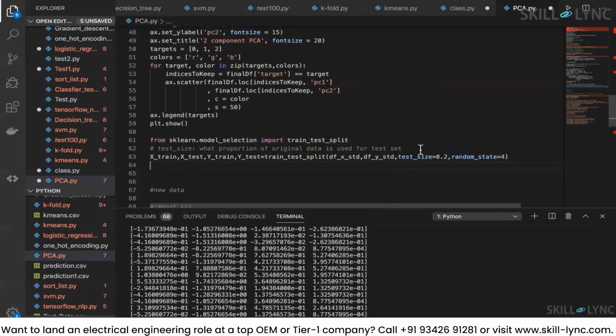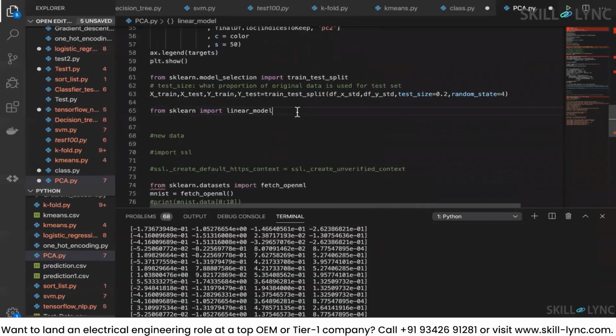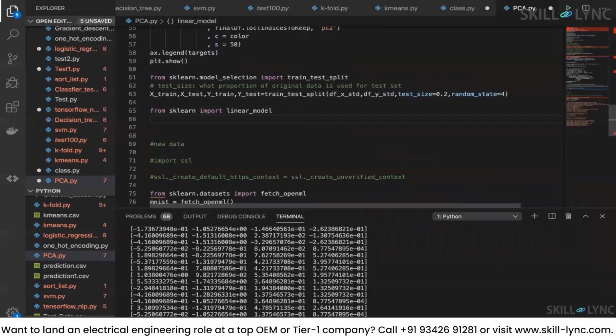Now what we have to do, if I'm not wrong, now we have to import logistic regression or linear models, right? From sklearn import linear models. Okay, and now from sklearn we are importing linear model, and then we have to assign this logistic regression to some variable, right? linear model dot logistic regression.